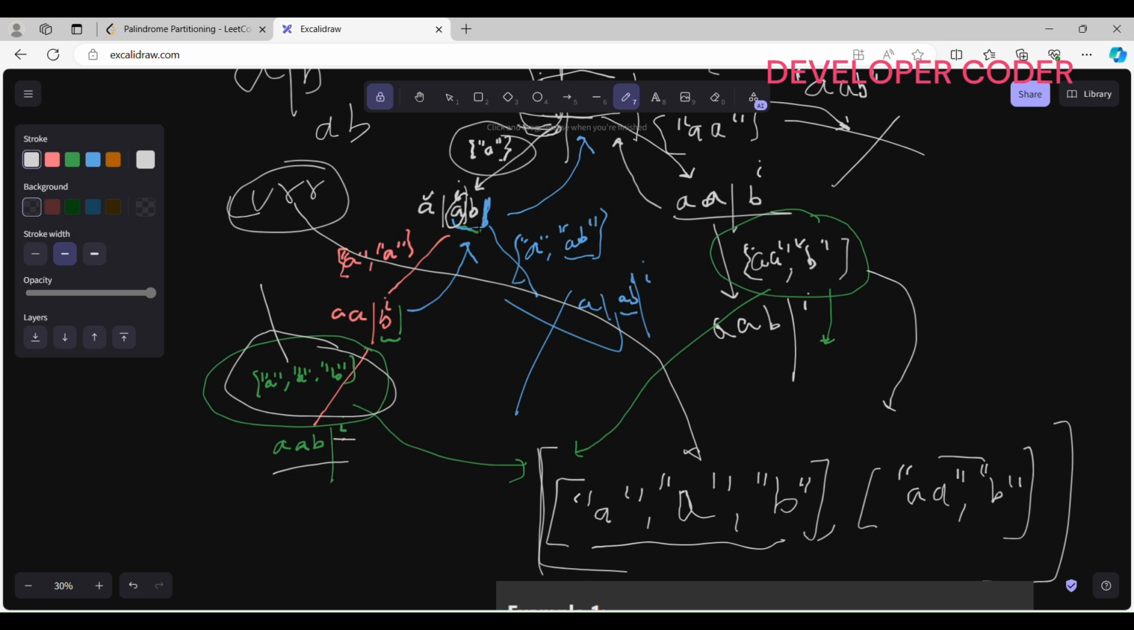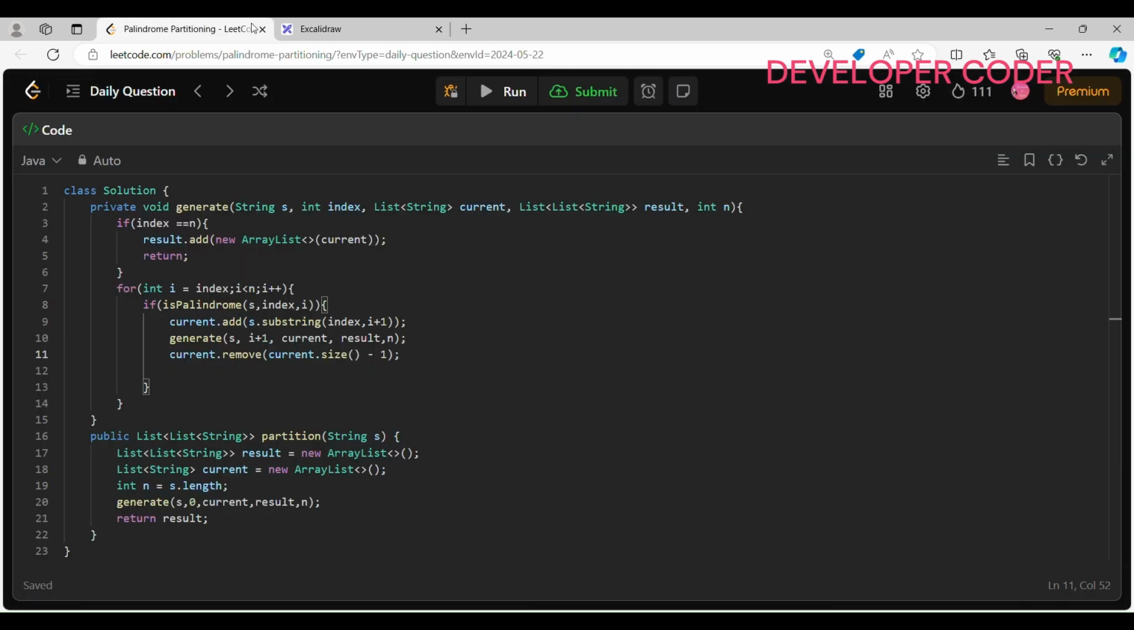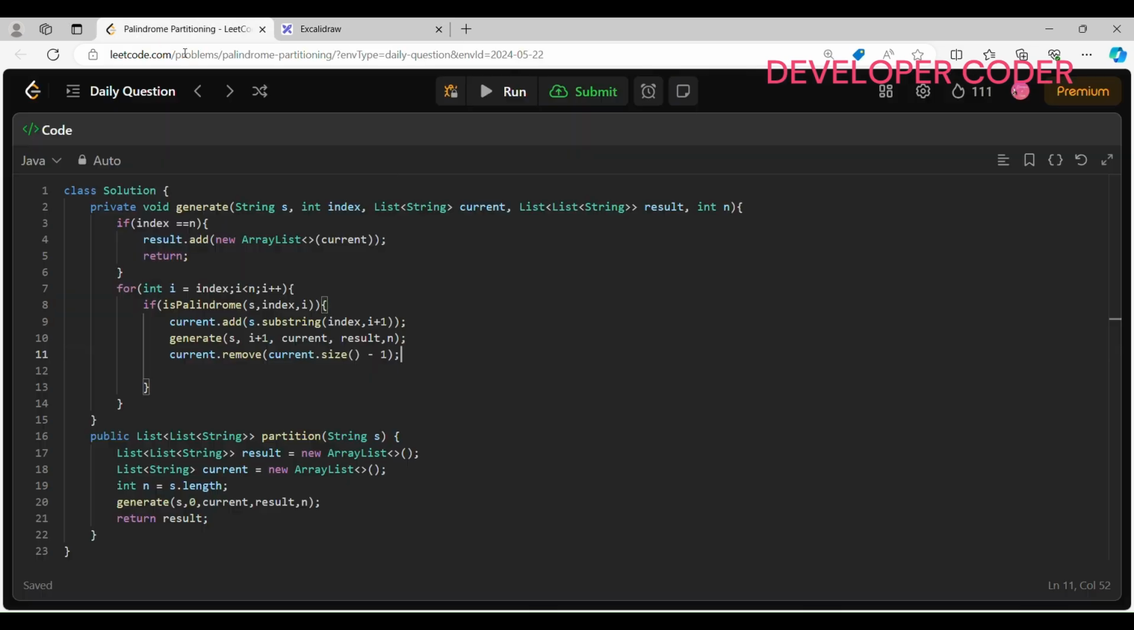See here, in my current I have added this A. Now I am removing this A. After A I have removed this, so after that I am just adding AB. This is what I meant when I am removing with current dot remove. At this step current was updated like this, A and A, two strings are there. Then I am going to remove this for this path, so after A I am now checking for AB. So that's the meaning of this one. I hope this line is clear, right?